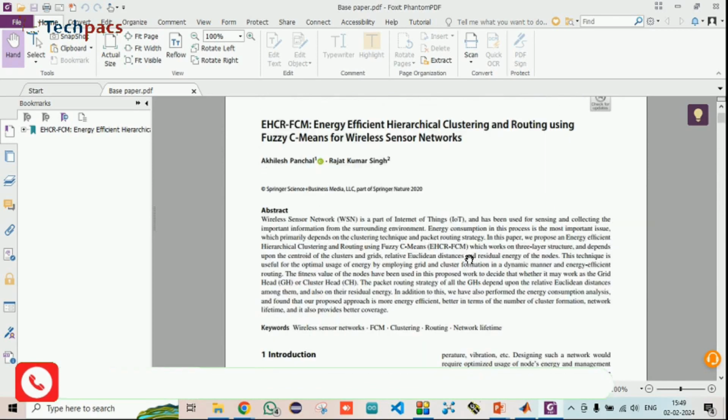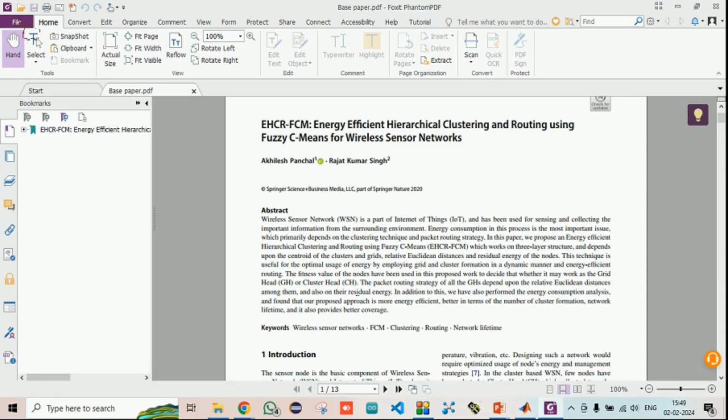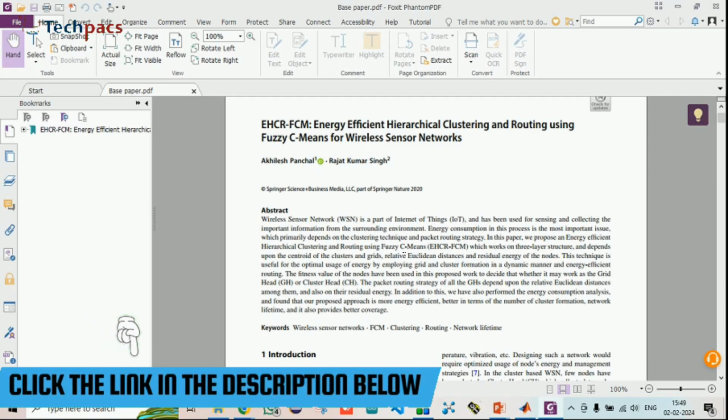The problem that we identified is that in order to form the cluster, fuzzy c-mean is successful, but for selection of the grid heads or the cluster heads, initially the parameters are very few. Secondly, there should be some dynamic approach that can assist in forming the clusters, because here in both scenarios the fuzzy c-mean is used to form the cluster.